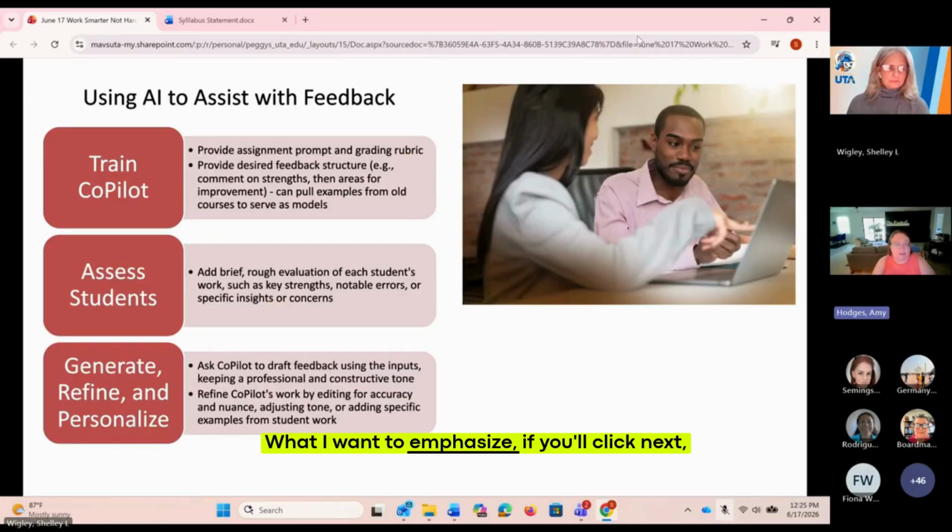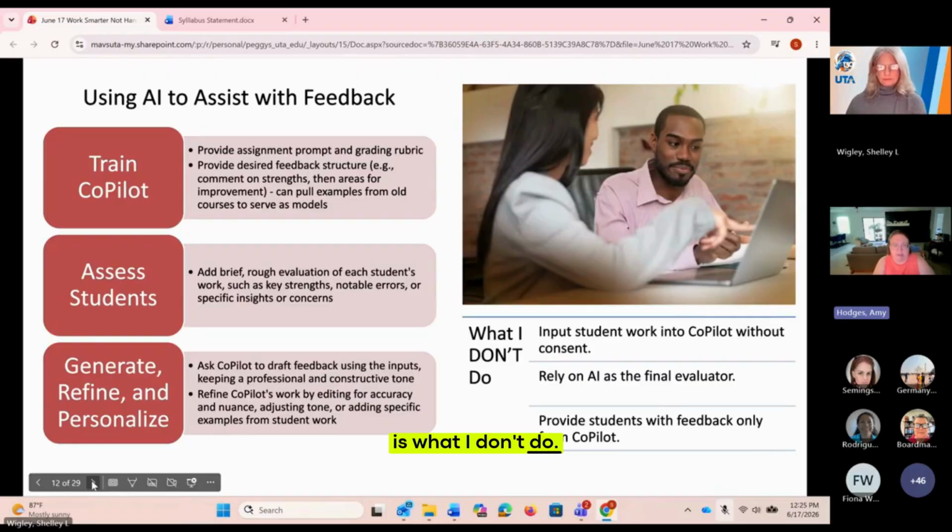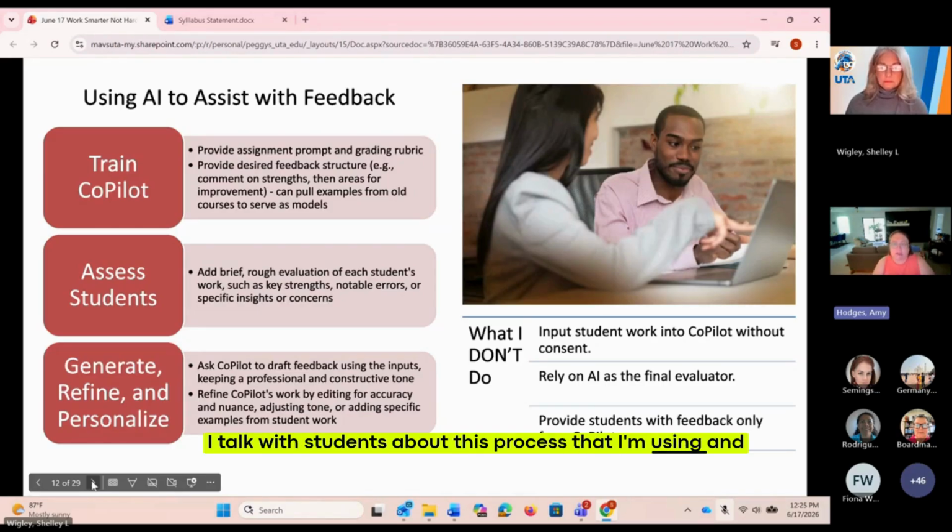What I want to emphasize, if you'll click next, is what I don't do. I don't input student work into Copilot without consent. And this goes back to Jennifer's point about transparency. I talk with students about this process that I'm using, and I tell them, if you wanted Copilot to give you feedback on this, you don't need me. Give your tuition directly to Microsoft, skip this class.